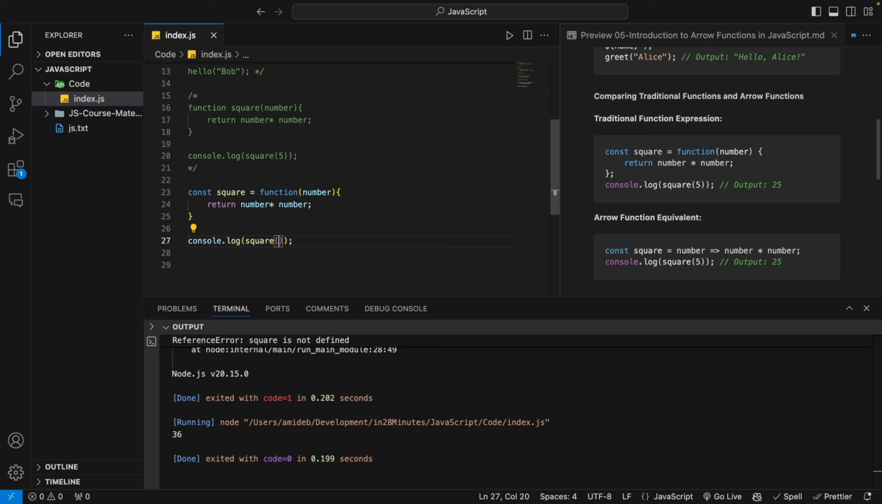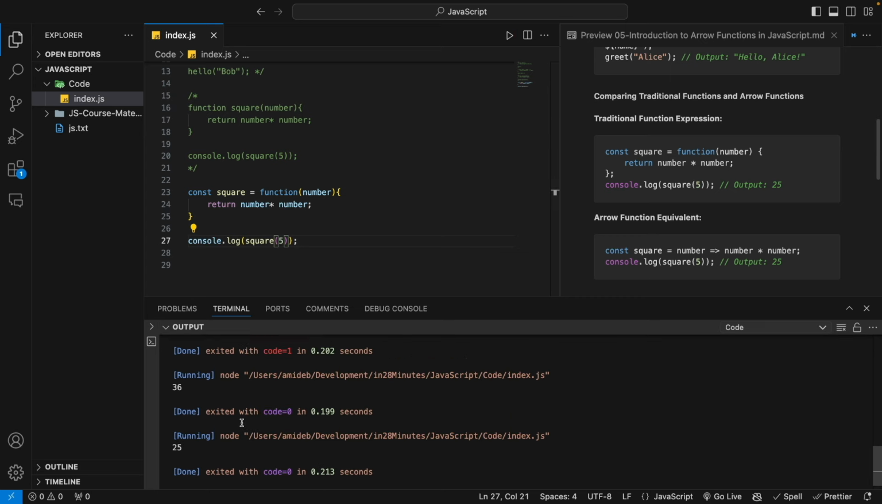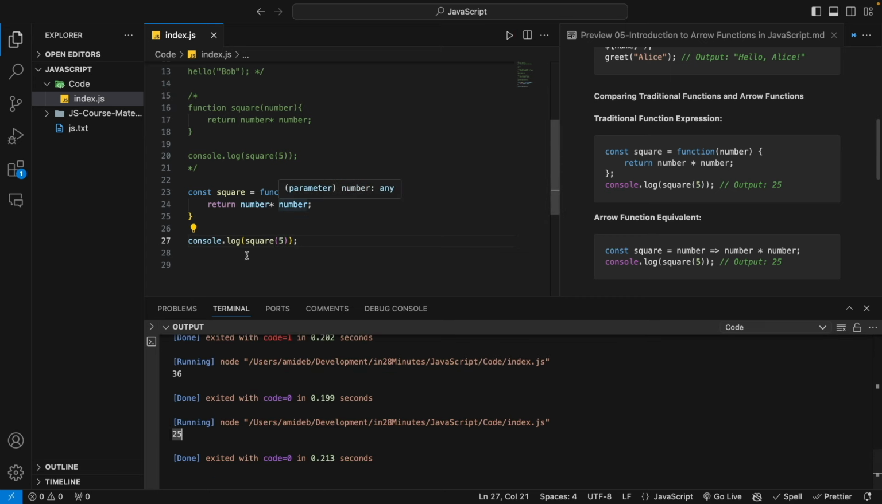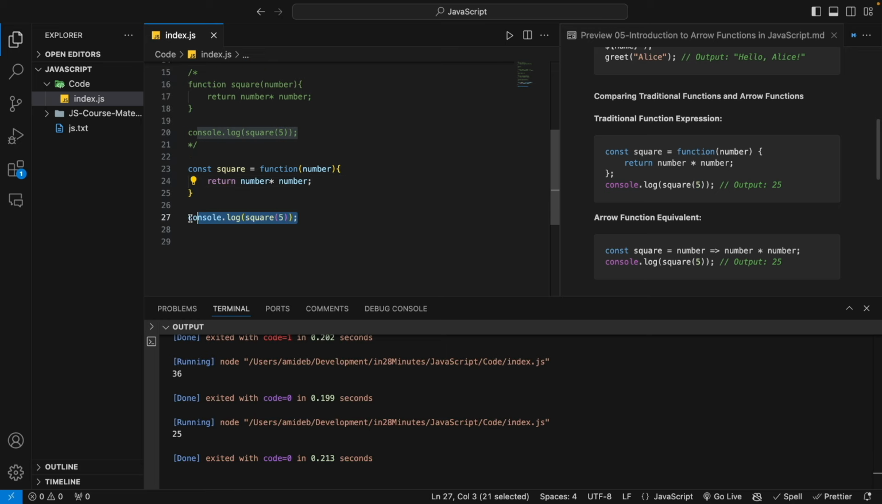Let me try the value of 5. Let's check. It is 25. Yes, working fine. So this is another method we have learned in previous videos. We start with const square, and then we have used the function keyword, and then you can put the number parameter and it will return the square. If you call this, the same thing is happening.